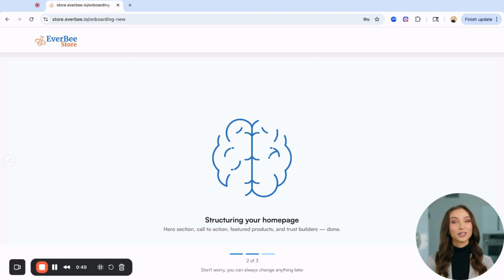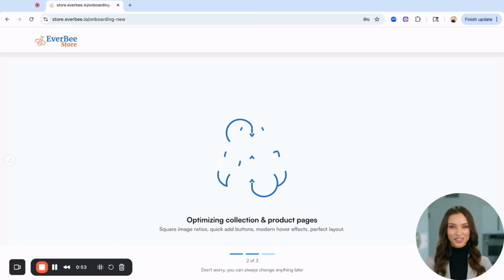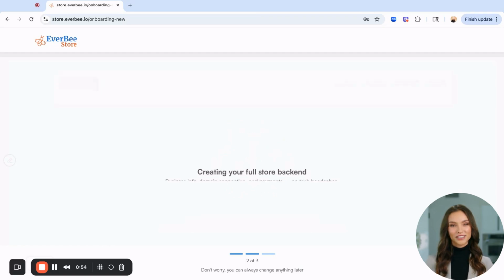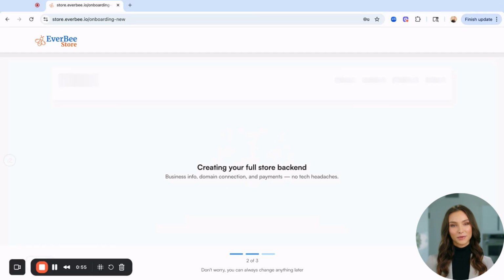Now, as you can see here, it's creating the homepage with the call to action, featured products, and trust builders, where you can build trust with your potential buyers to get them to convert into customers. And here it is now optimizing your collections and product pages by adding the image ratios, quick add buttons, aesthetic hover effects, and making a nice and professional look for your new Everbee store. Amazing, right? Okay, so here, the AI is now starting to create our legal policies and other relevant pages, like terms and conditions, refund policy, about page, and more.